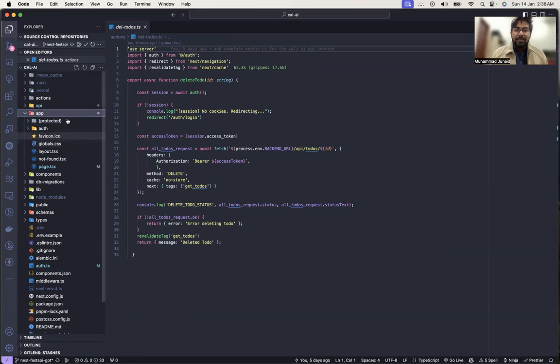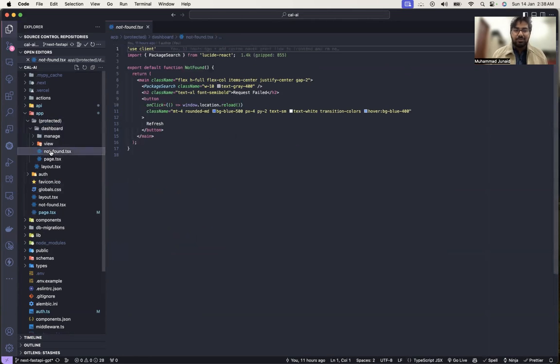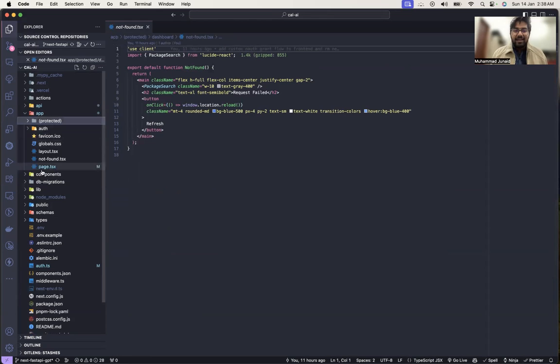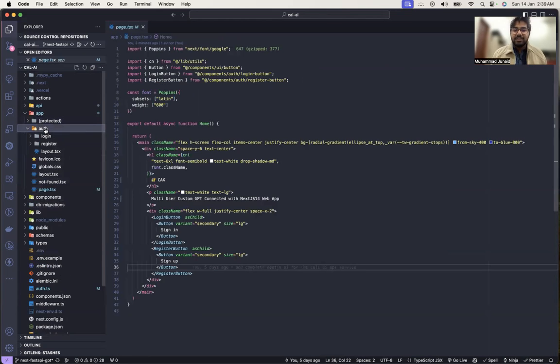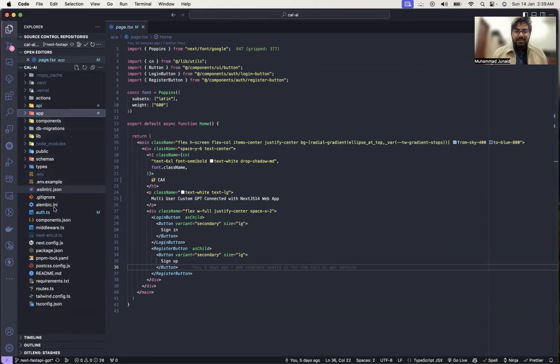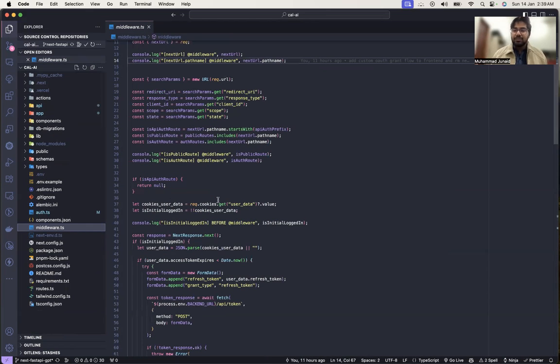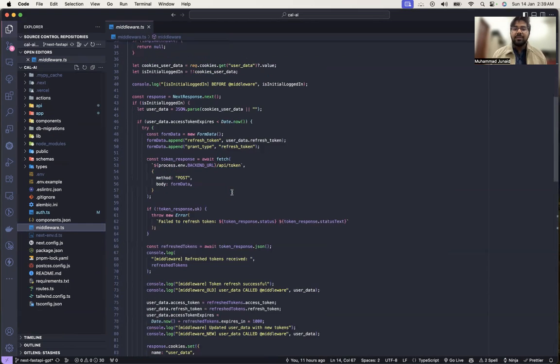Next, within our app route, we have this protected route, which is the dashboard that you have just seen. And here we have our authentication routes and the simple route. You can check it out. The project is completely open source. The middleware is used to perform the refresh token request and manage the routes as well.